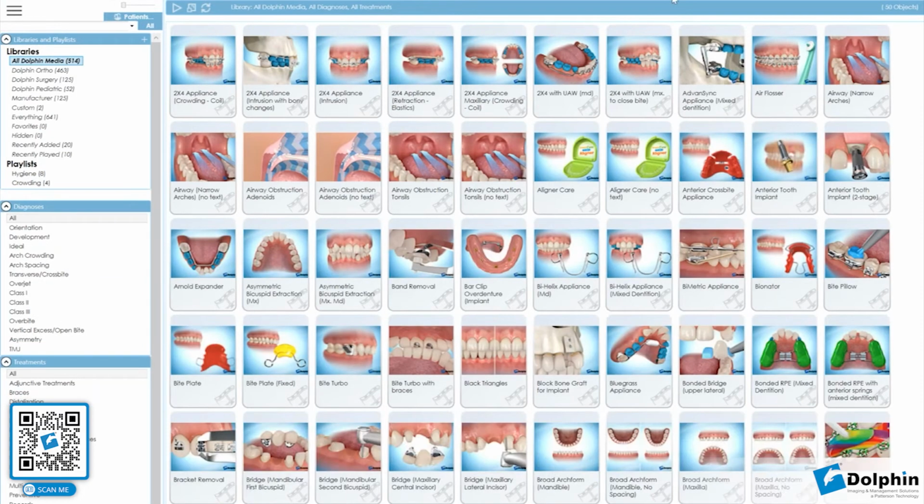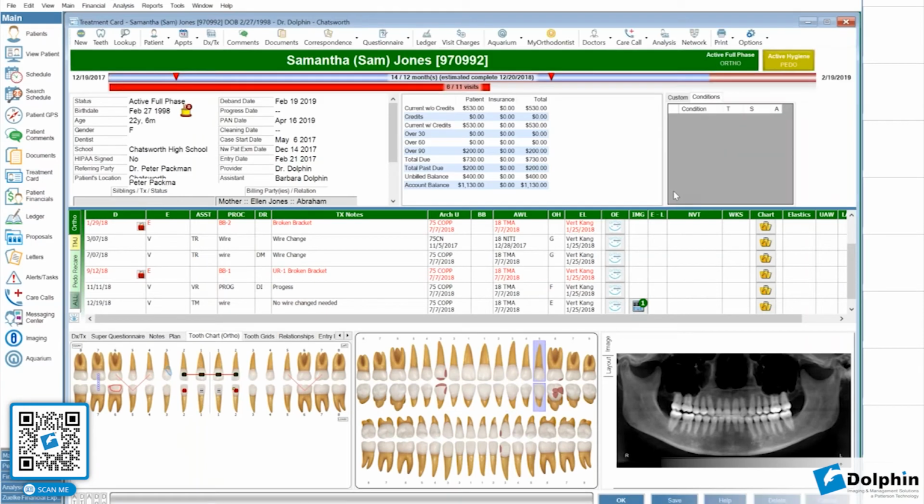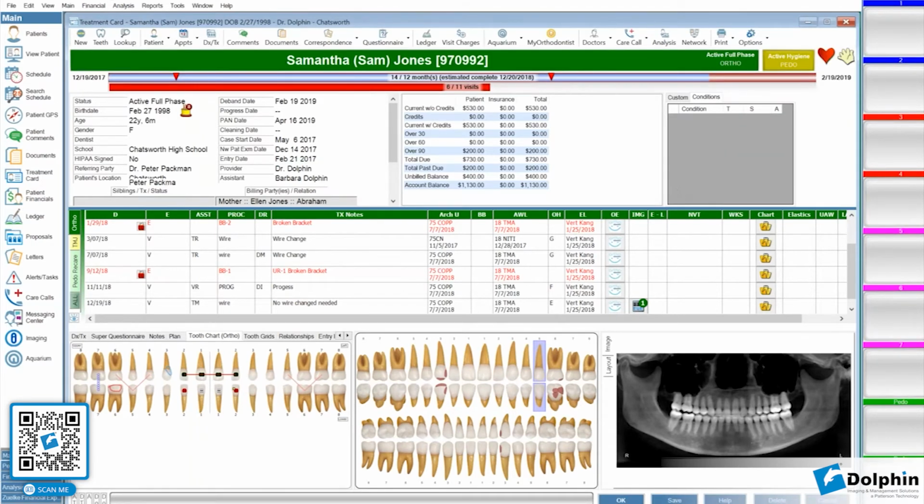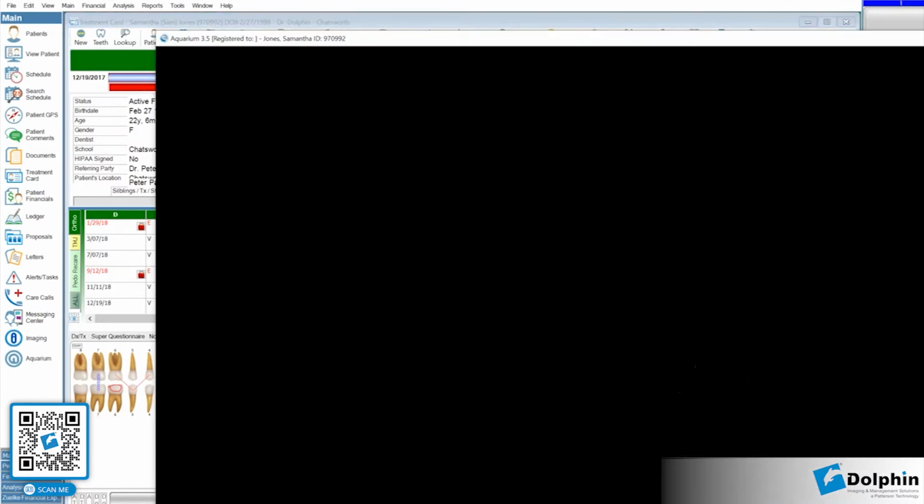Now, the next thing we want to do is, as I mentioned before, we have a very nice library of content available for you. And what we want to do is show you how we can use this product on other Dolphin software products as well. So for example, we can bring up, let's say, Dolphin Management. And here in Dolphin Management, we can go ahead and launch Aquarium through the management program. So we'll say we're in Samantha Jones' treatment card, and we're going to load up Aquarium.